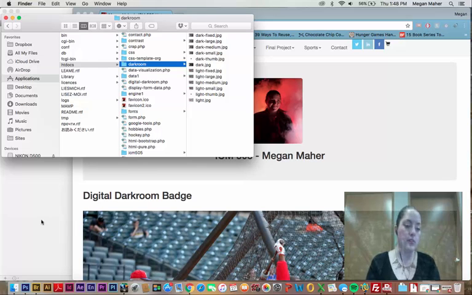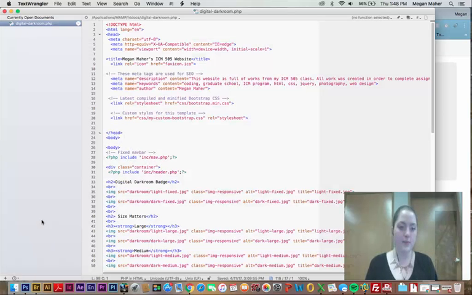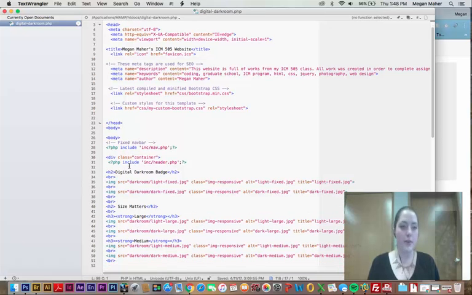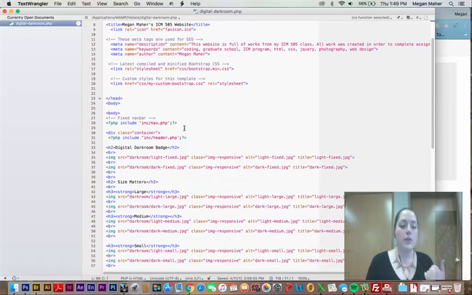We're just going to get started and open up your TextWrangler or Notepad++ and open up your template page. I already have the Digital Darkroom badge page finished, but what you need to do is open up your template page, and the first thing to do is save it as digital-darkroom.php or .html, however far you are in the class. Make sure you save it like that, and then you can get started. Make sure you do this first so you don't accidentally save over the template page and you don't have the template page anymore. So now that we are officially into the web page, we can get started.